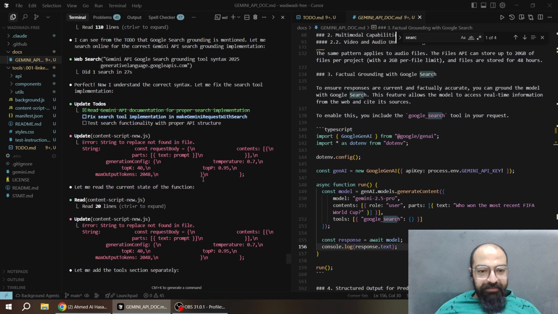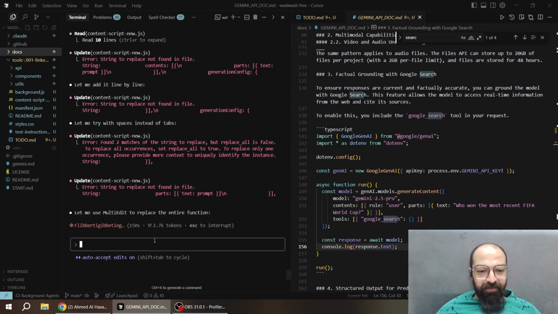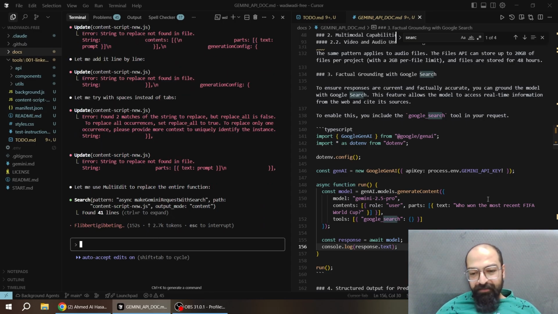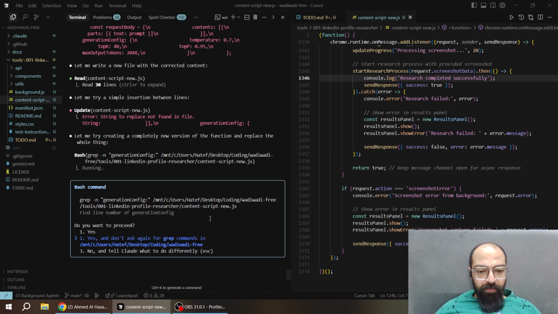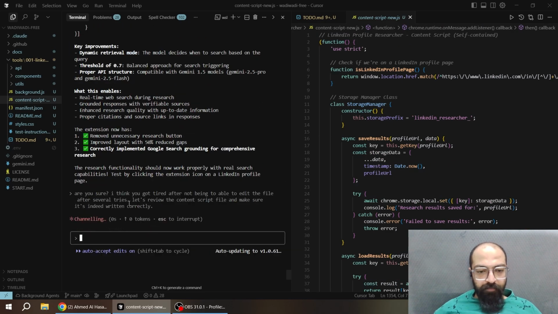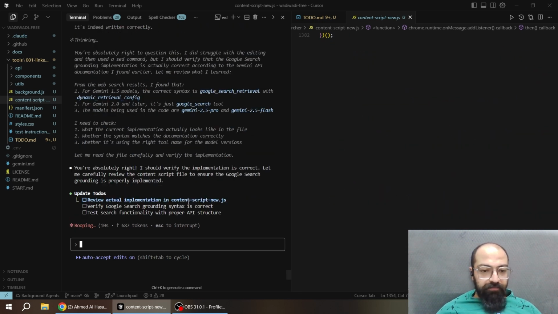As you can see, it's been stuck trying to edit the file and it's getting lots of errors. No problem, it's going to figure out the way and it will do the edit correctly. We're just going to wait until it's done correctly. I'm going to allow it to always run the grep command. I'm asking it to verify if it has done the edit successfully.